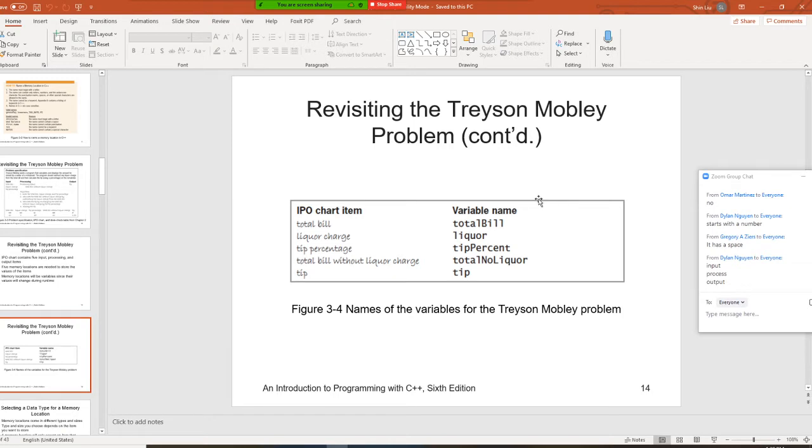In the IPO chart, we already know we need to have a total bill. This chapter reminds you that you want your names to be as short as possible but descriptive. So total bill, that's a good name. T bill is not a good name. Liquor is a good name. Tip percent is also a good name. And tip P is not a good name.